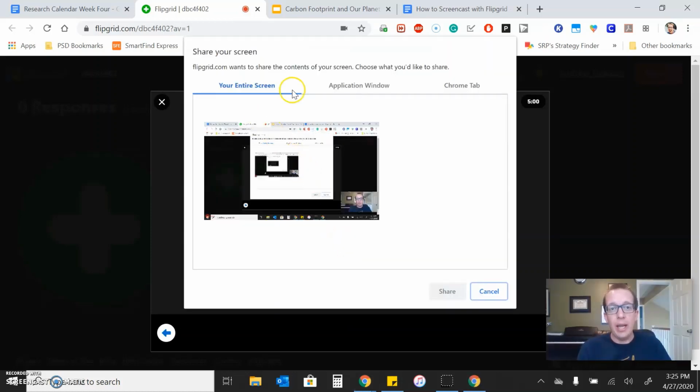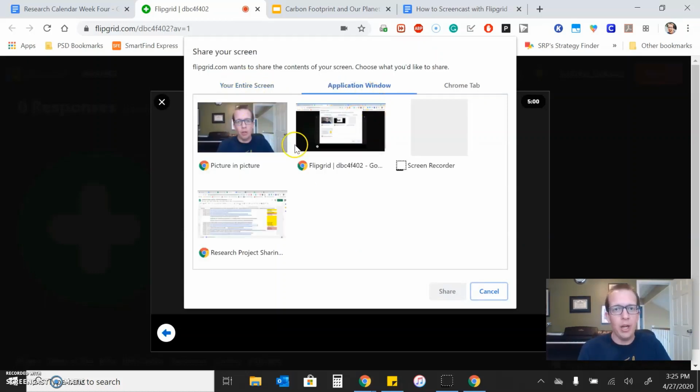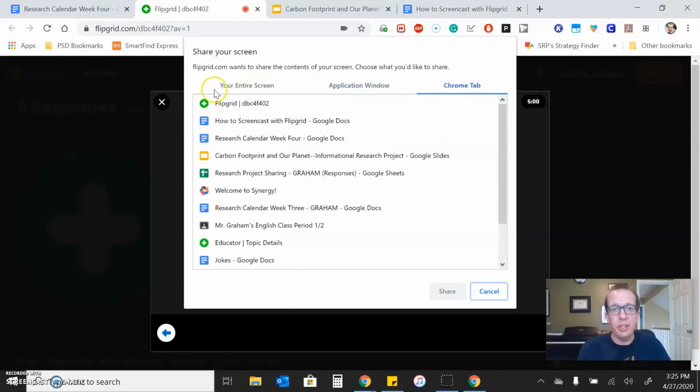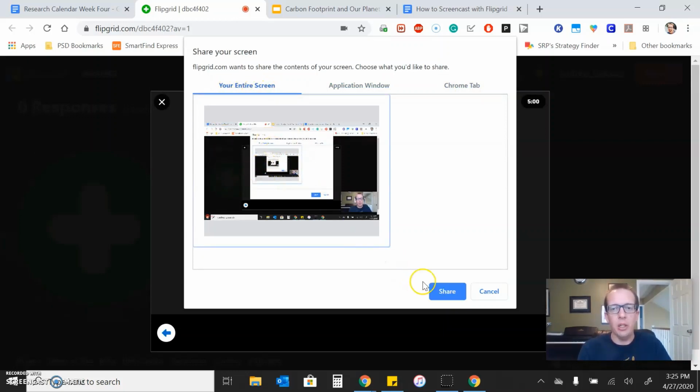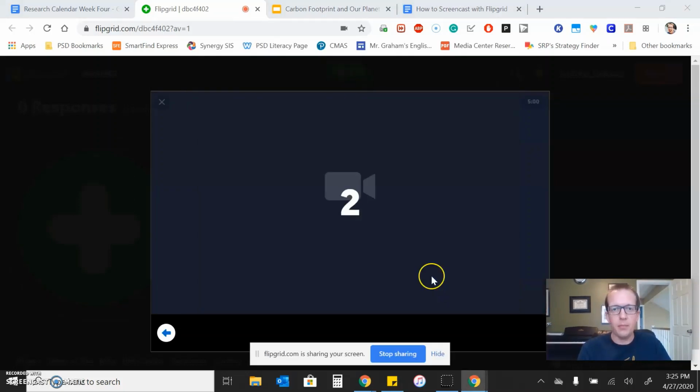And it's going to ask you, hey, do you want your entire screen? Do you want just the application window, right? So you might have some different windows open. Do you want just one of those windows? Do you want the particular tab, only that tab? I'm just going to go ahead with my entire screen, but you do have to click the actual box down here before you can click share.